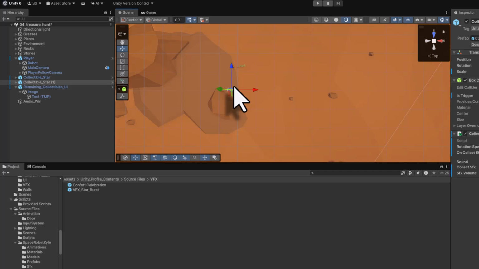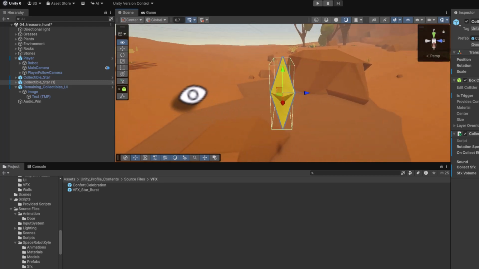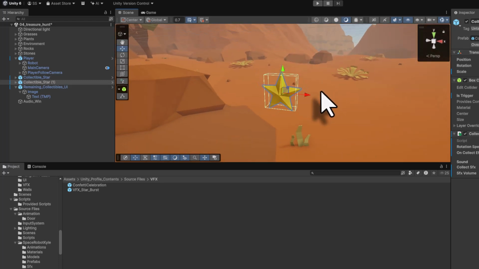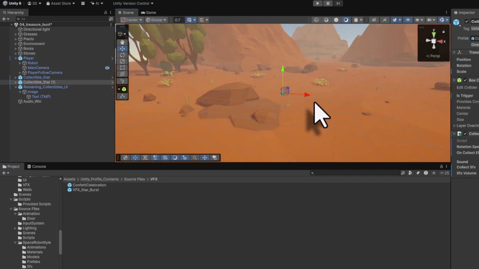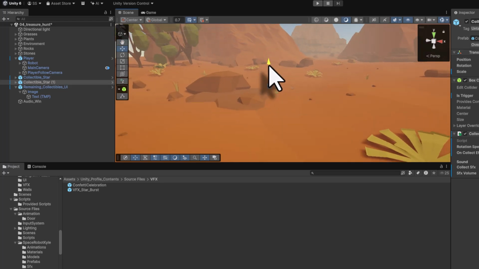So it will be here. I will press F and I will come on the gizmo and choose free view, and I will turn around to see whether this is correctly placed. Okay, so this appears to be correct. I will just place it a little down and this is fine.